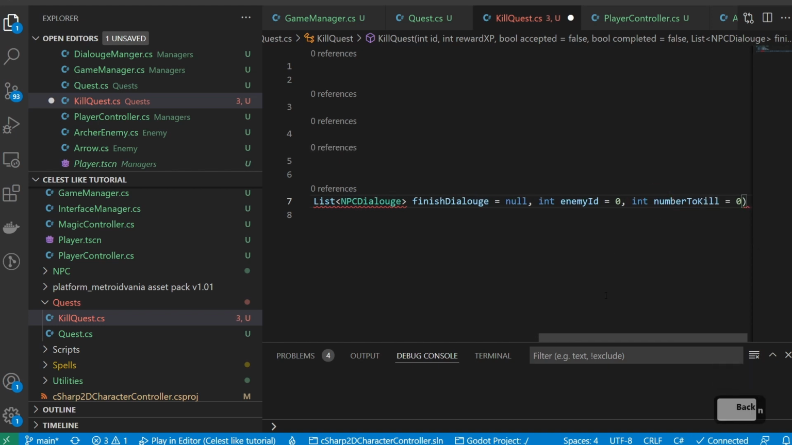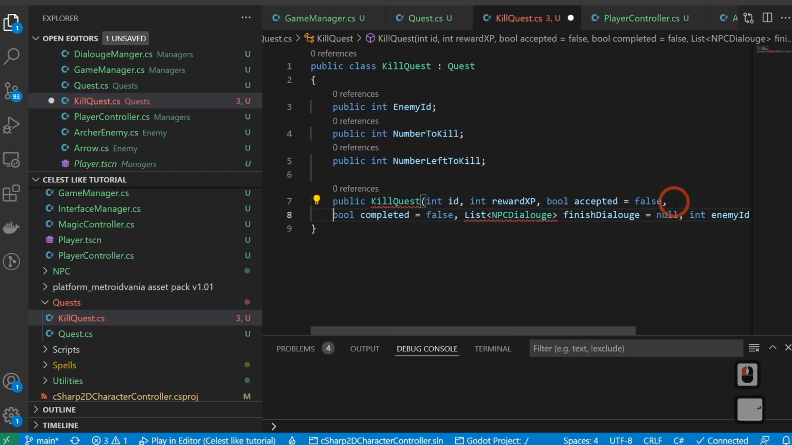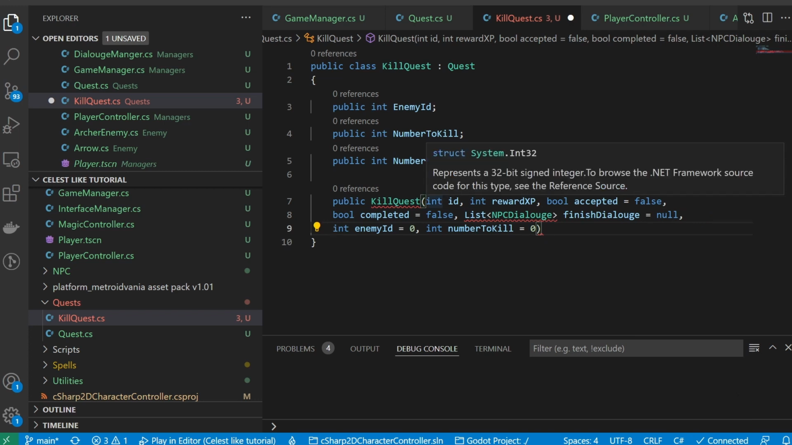So this constructor might seem like a lot, and that's because it kind of is, but it allows us to have a lot of flexibility here because we can come in and specify exactly what this quest has, but we also have enough defaults to make it easy. All we really need to do is say, hey, here's our ID, here's our reward XP, and then from there, everything else will just default to 0 if we want to.